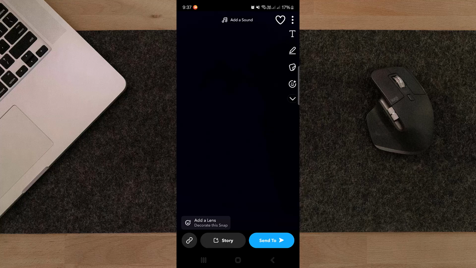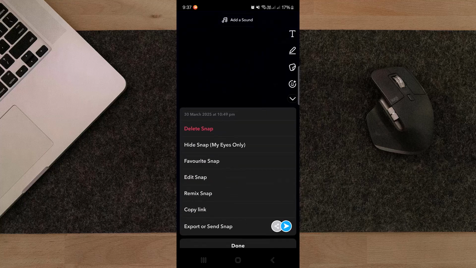And once you are there, you will find this stage, and in here you can find various options on the top right. If you tap on the three dots, here you will find the options of deleting snap, hiding your snap and making it your favorite snap, and editing your snap, remixing and copying your snap too. You can also export and then send your snap from here too.